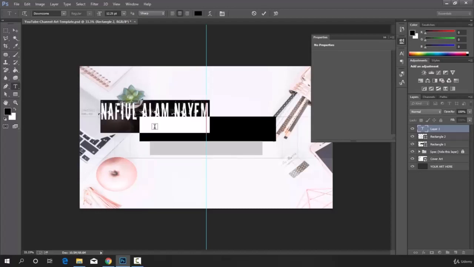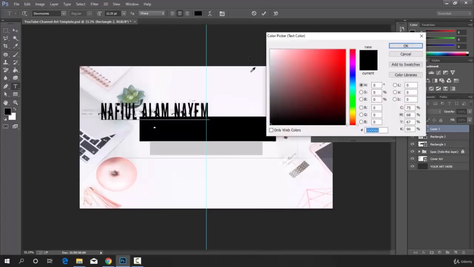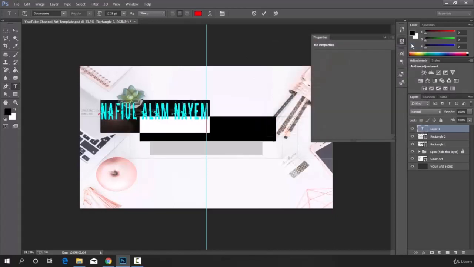Recently I want to change font color, that's why I select here and pick our color as my need like this. Suppose I'd like red. After choosing, hit on OK. Right now I will adjust our text.